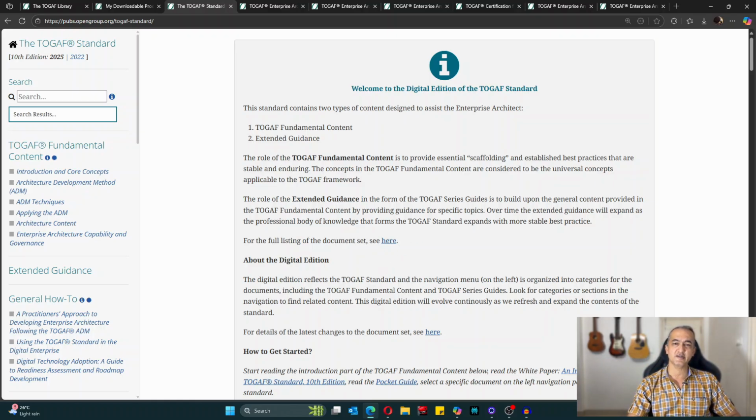Now this body of knowledge contains just 6 sections, or 6 parts to it, right? You have your introduction and core concepts, which are an introduction to the TOGAF framework and its various components and so on. Then you have the architecture development method. Now the architecture development method is a step-by-step method of how to do enterprise architecture. That's covered here. And then you have ADM techniques. The left-hand side, by the way, is the table of contents where you will see everything that you need to see.